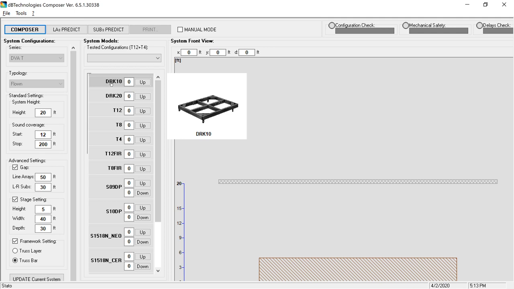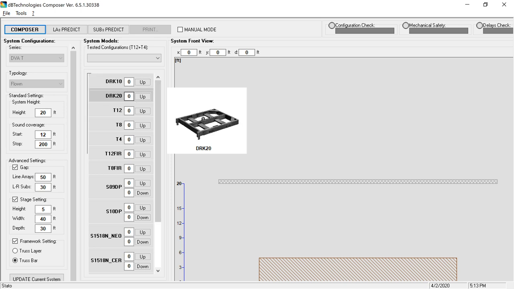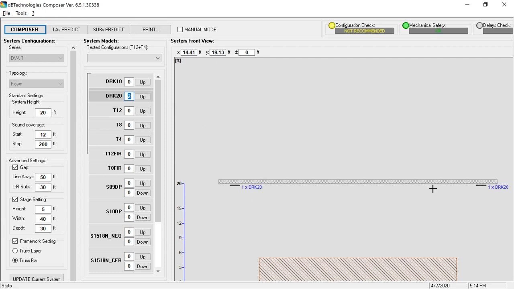So the T8 hooks up with the T12. The T4 also hooks up with the T12. T4 hooks up with the T8. And you do not need any extra linking bar or any extra array frame to hook them up. Let us use the DRK20. So we have two, left and right. So here you can see the array frames are here now.